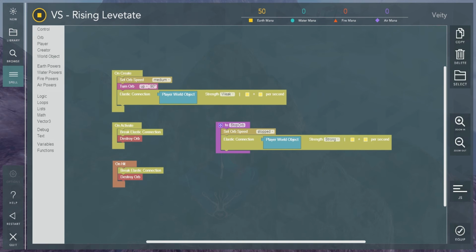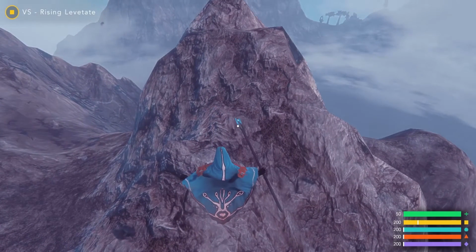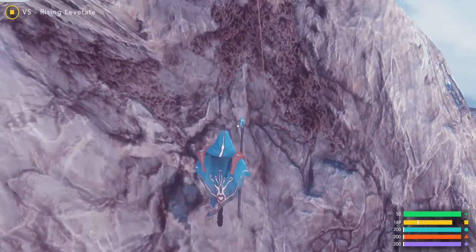So onActivate is when we hit the F key, and all that does is it breaks the connection from the orb to the player, and then it destroys the orb itself. And finally, onHit is, say the orb hits a mountainside or something, the spell's gone wrong slightly, or we're in some kind of cave, and then the spell hits the roof of the cave, it again breaks the connection and it destroys the orb. So just in case you've forgotten what that spell does, that's the one which shoots you straight up into the air.